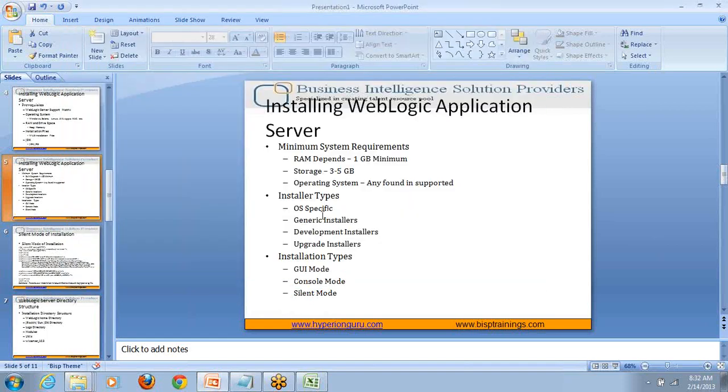Okay. OS specific installers, generic installers. I'll show you how exactly the generic installer looks. So this is Oracle's download page. If you go here, WebLogic Server, and on this you go here, you'll see the Oracle Fusion Middleware software downloads. In this you'll find WebLogic Server as well. You can see it here, WebLogic Server 12c.